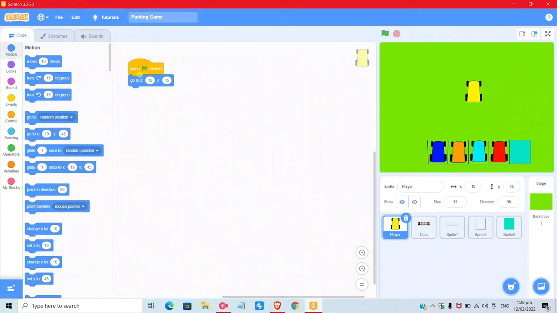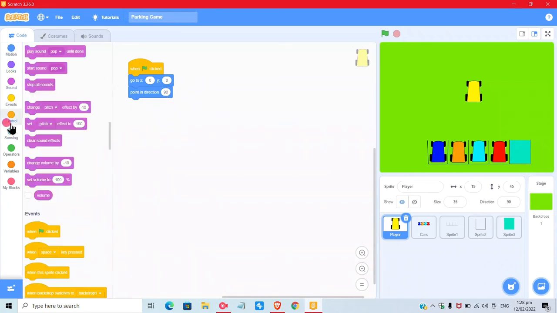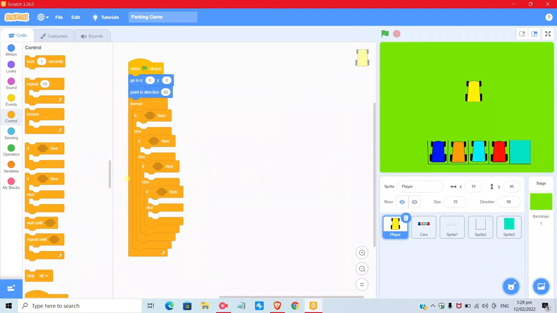Okay, now I will set the blocks where the green flag is clicked. Go to X position 0, Y position 0. Now I will point it in direction 90, meaning it will point upwards. And now from Control, I will take the forever loop, and in there I will put four if-else statements, meaning if then else. Like this, I will put it.